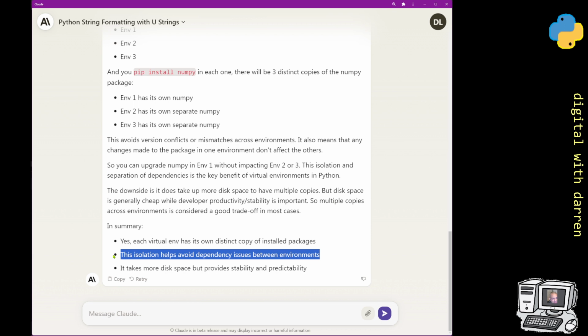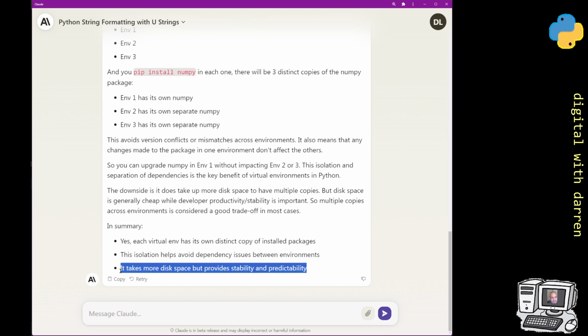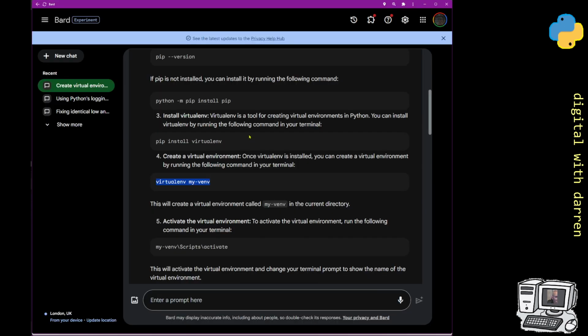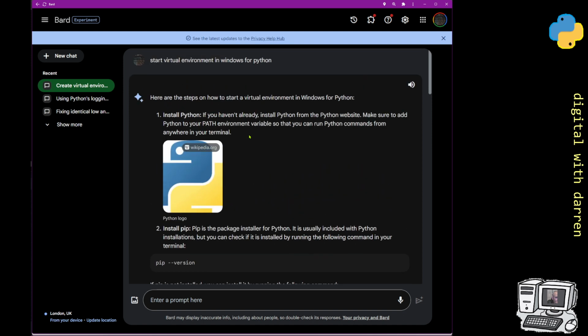That's the gain. This isolation helps avoid dependency issues between environments. However, it takes more disk space, and also, as we saw, there's this clutter here. I'm going to call it clutter because while you've got your own distinct copy, that's now clutter. And we don't want clutter just in general. So I moved on anyway.